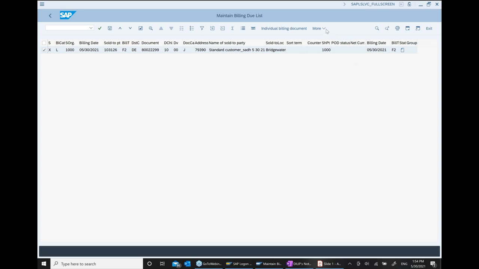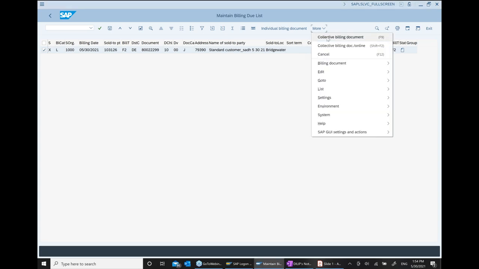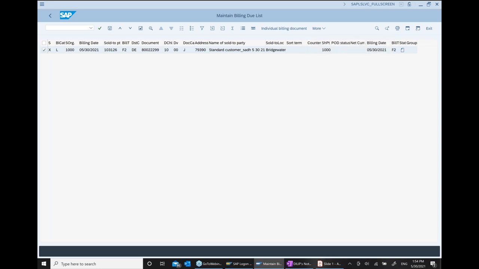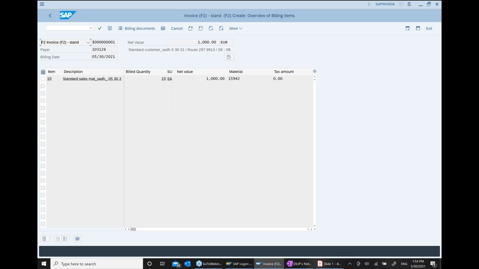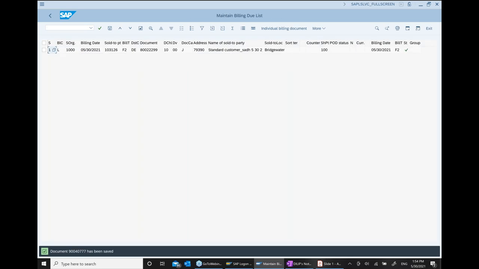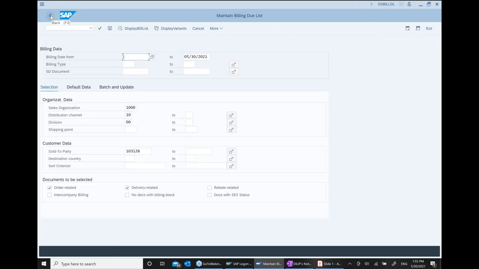If I want to do collective processing, you can do collective processing online. Then we hit save. See the message at the bottom: document 90004077 has been saved. Now we have created a billing document.